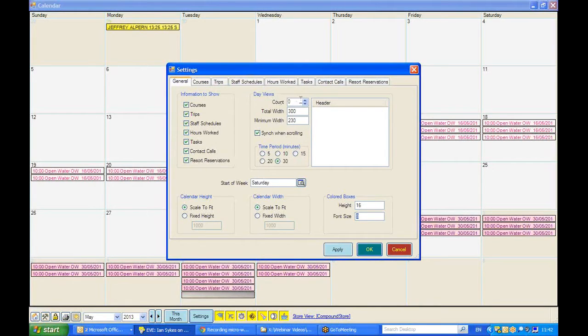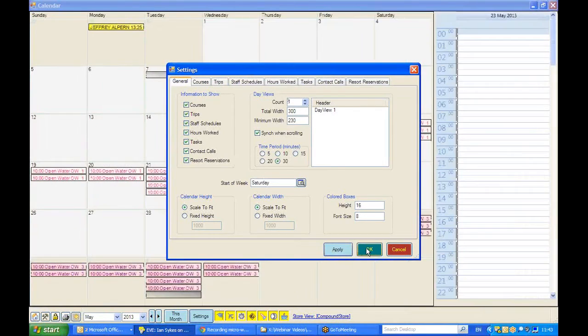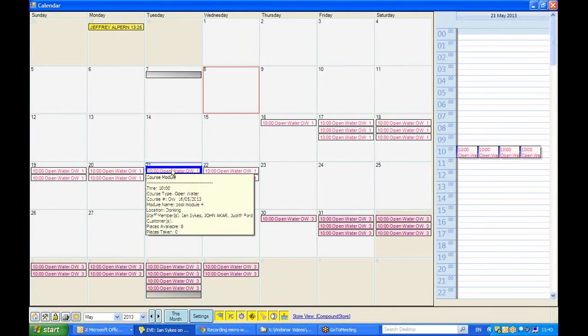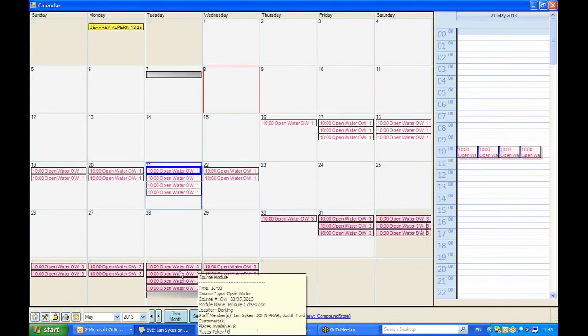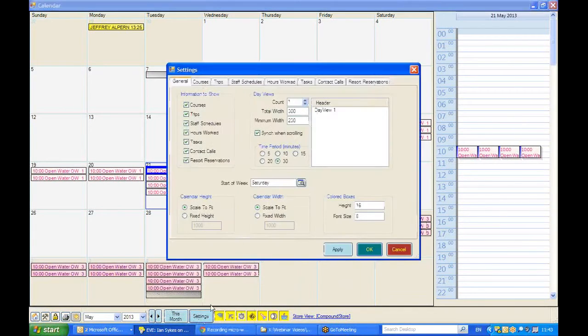If we take a look at this day views aspect, currently it's set to 0. If I increase that to 1, and then I'm just going to hit apply for a moment, you will see that to the right of the screen I now have a day view, which will allow the particular day that I'm currently looking at to show in a simple day view to the right of the screen. Returning to those settings, I can of course adjust the width of those day views.